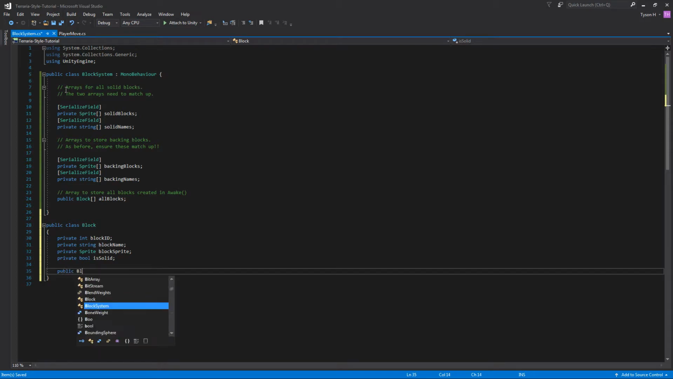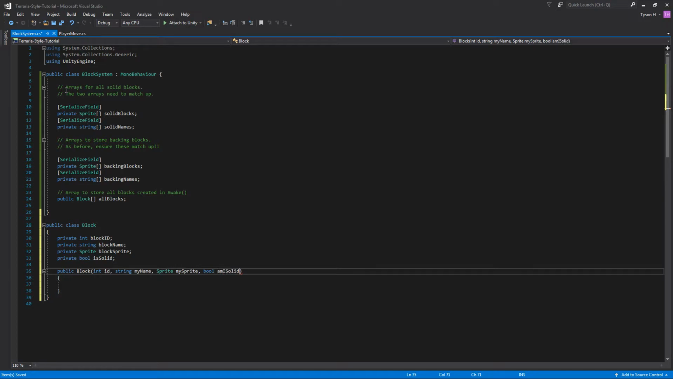We'll say public block, and this is what's going to get called whenever we create a new block object. Let's say int ID, so we're going to need to pass this a number for its ID, and we'll do the same for the rest of the variables. String my name. What's next? Sprite, it needs to be a sprite. My sprite, sounds right. Oh, there we go, my sprite. And bool, am I solid? Cool, and we've got the curly brackets there.